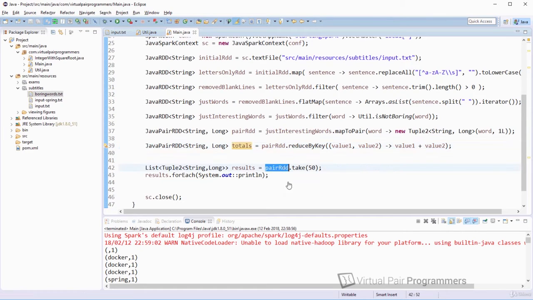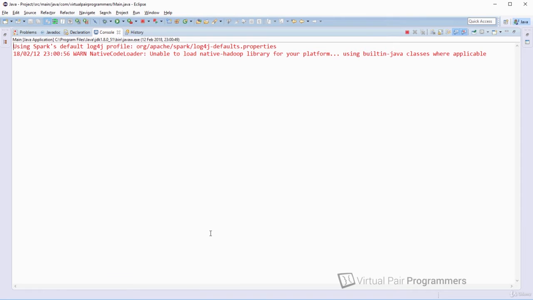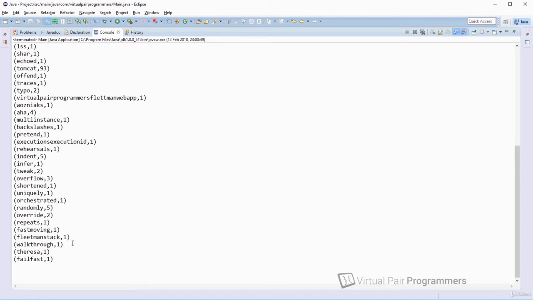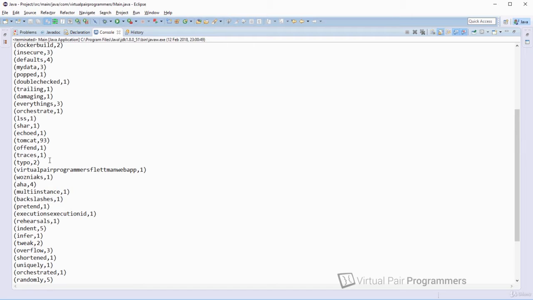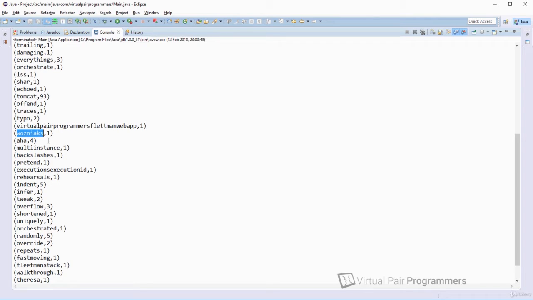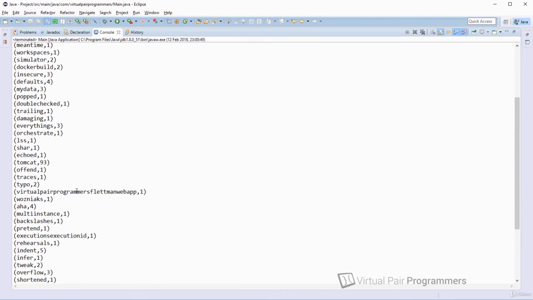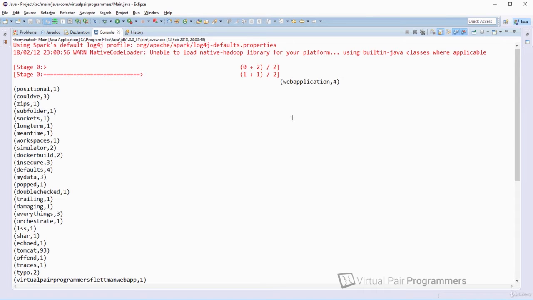We'll change the loop so that we do a take now on the totals. So this should be quite some interesting data that we get in here. We're very nearly there now. And yeah, well, definitely some interesting data. So I know now I said the word Tomcat 93 times on that course. I said Wozniak. I'm sure that's a typo in the subtitles. Yeah, some execution IDs. Some very interesting things in there, but a lot of them just have a low count, so they're not going to be part of the big results.